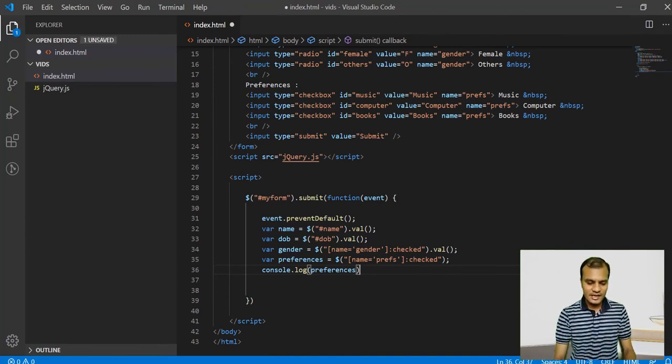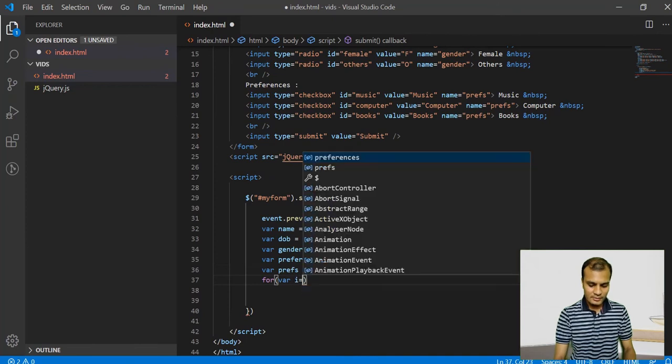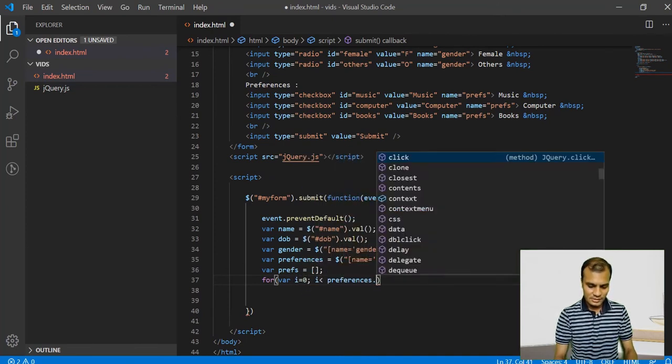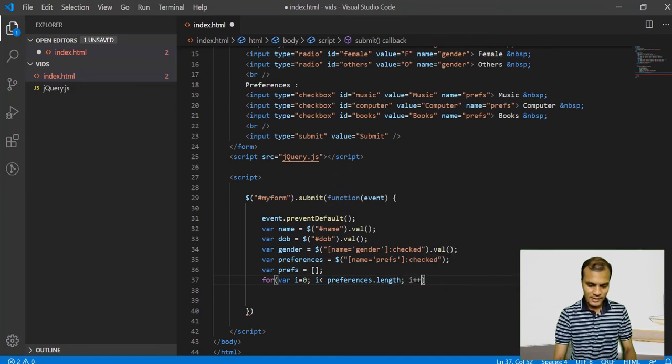Okay, so let's start. Let's first declare a blank array here. var prefs equals a blank array. So in JavaScript we can declare a blank array in this way. So now let's start a loop. var i equals 0, i less than preferences.length, i++. Now the value is a single value, which I can fetch in this way.